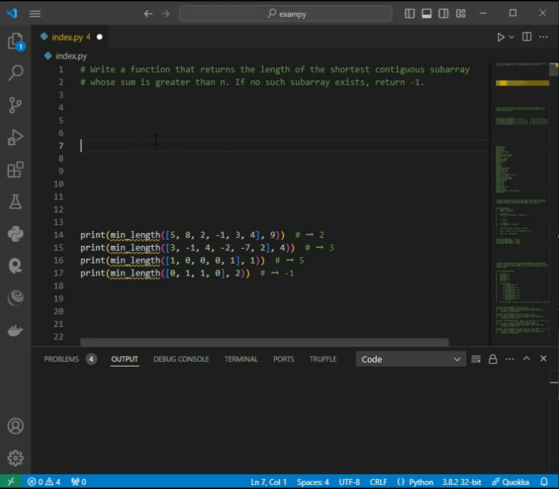In this exercise, we have to find the shortest subarray within a list of integers where the sum of its elements is greater than a given number n, which in this case is this 9, 4, 1. So it's this number outside the square brackets. And with subarray we mean the portion of the array that satisfies the condition the exercise requires us.